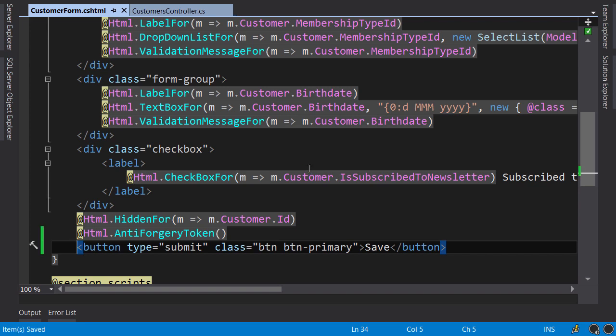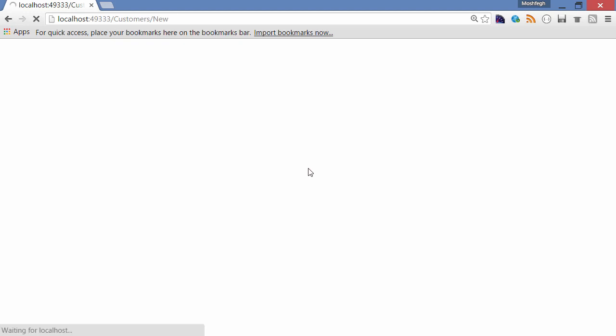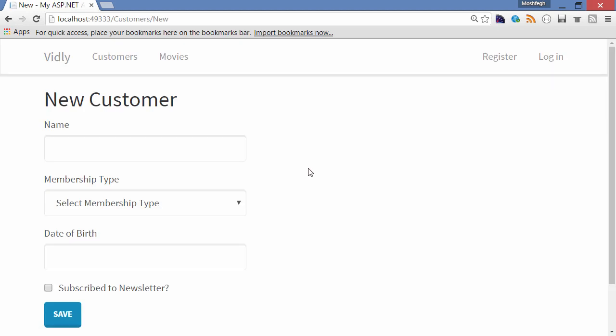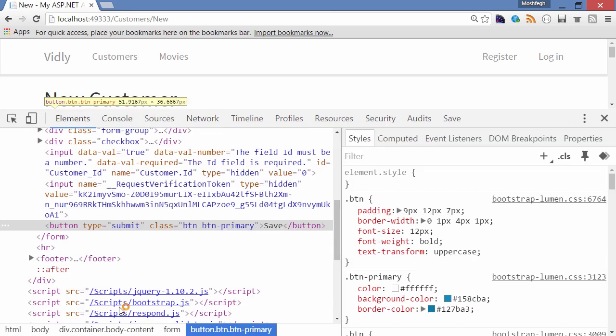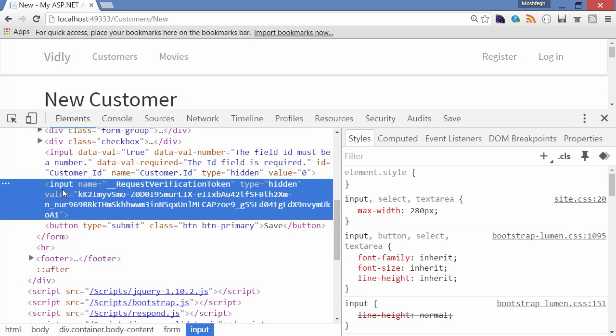So save, back to the browser, we go to customers/new, right click here, inspect. So here's our hidden field. It's called request verification token. Now look at the value. It's a long, weird string. Now this value is also stored in the user's computer as a cookie in an encrypted format.